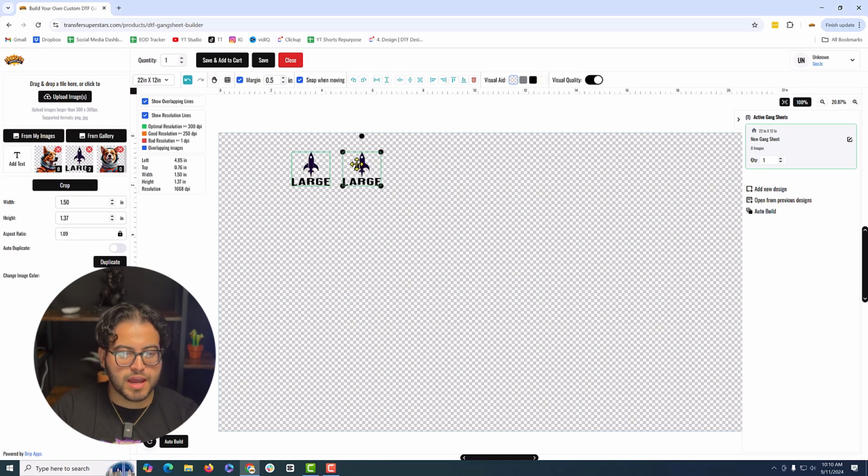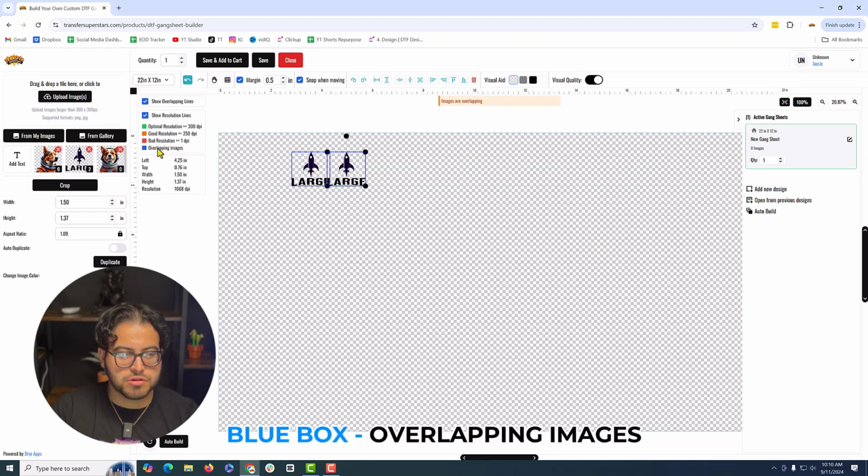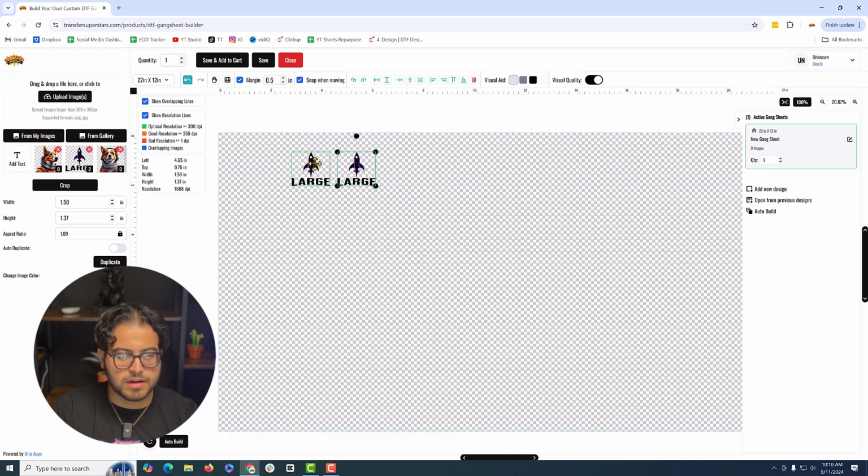But here's another example of what can happen as well. Let's just say that we have it overlapping like that. It will show you it's overlapping by giving a blue line. So it will be a little bit different if you have transparency on it.